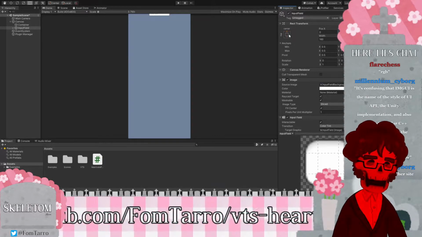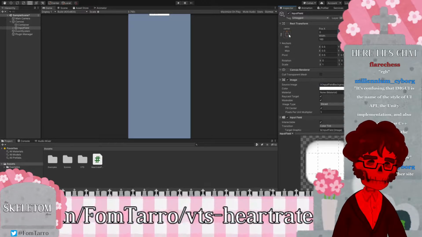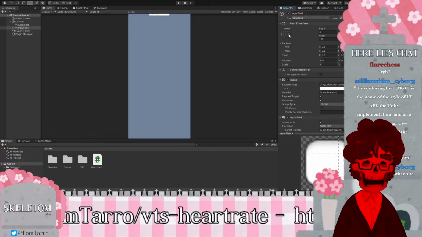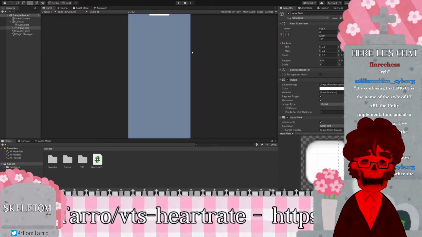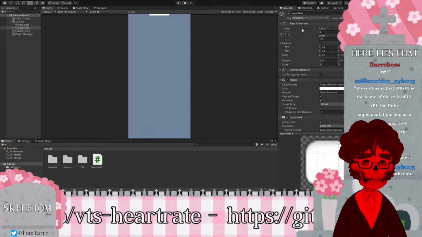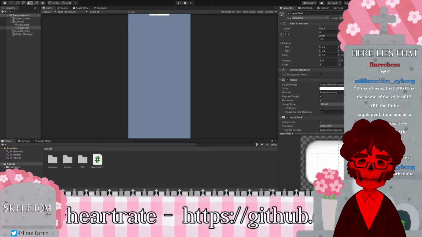It's confusing that IMGUI is the name of the style of UI API, the Unity implementation, also the most popular C++ implementation of the concept. Flare says RGB, so I trust them. They know it's good. I was thinking hex codes, because then it would just be really easy. You just pop in a single string. But let's do RGB. Okay.